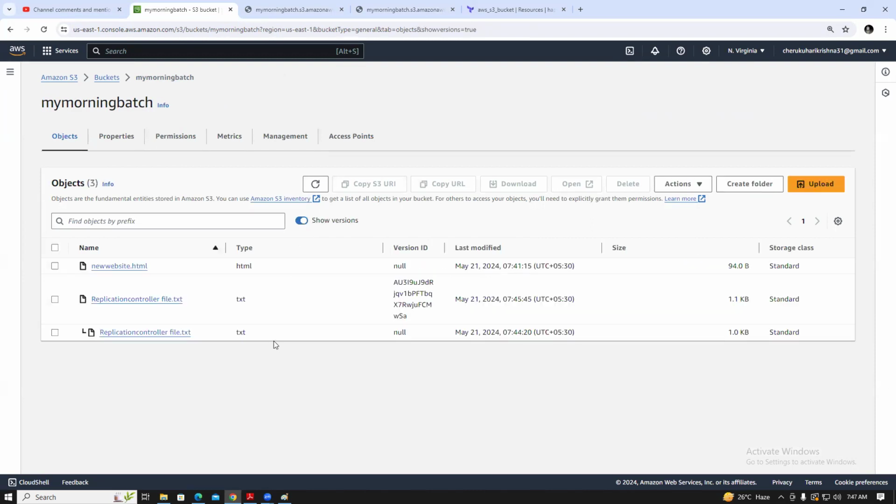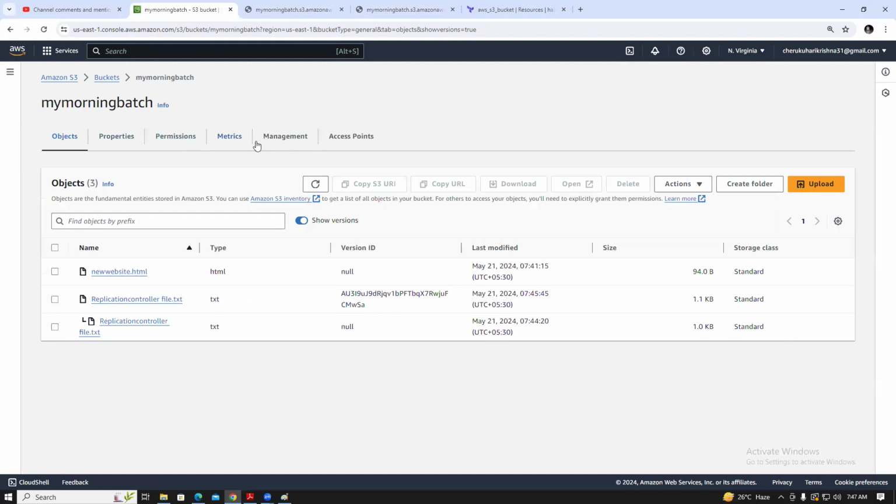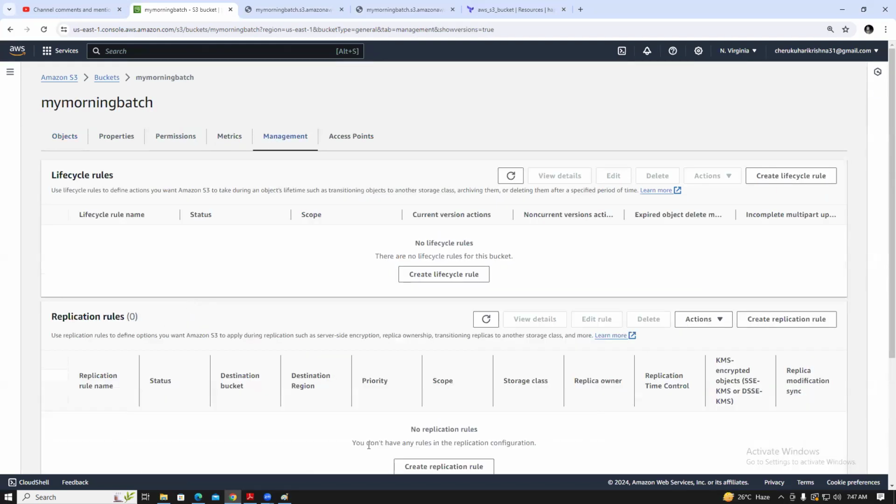it will allow the versioning concept. It will add a new file with the same name, but separated with a unique version ID. So this is the versioning and the management.